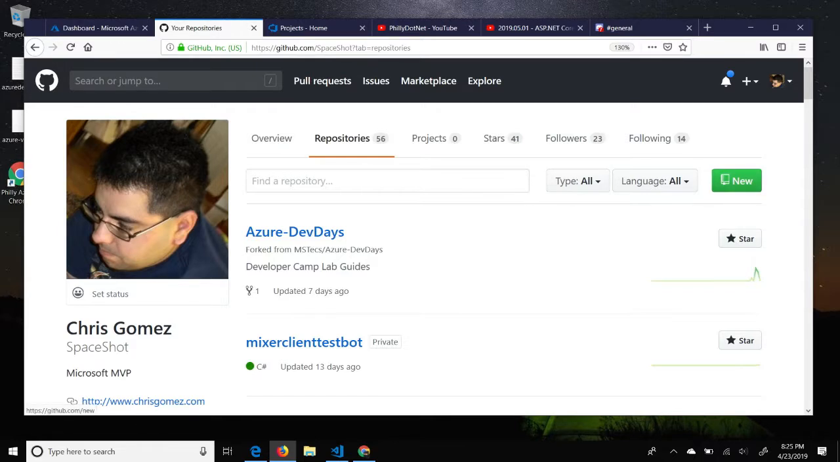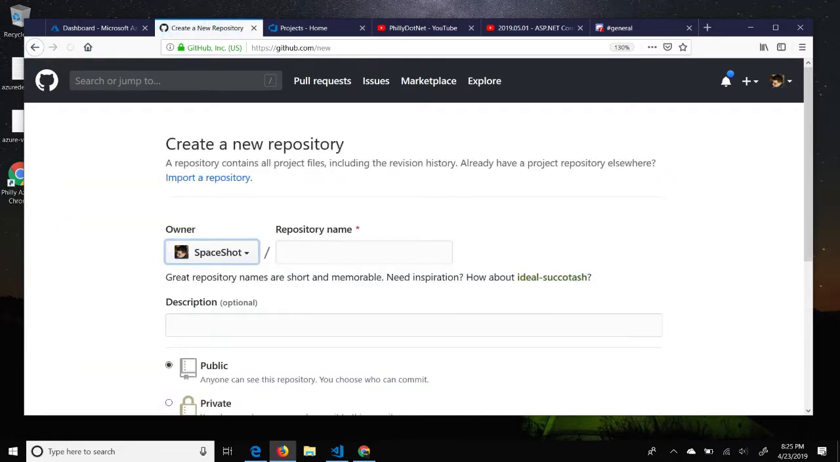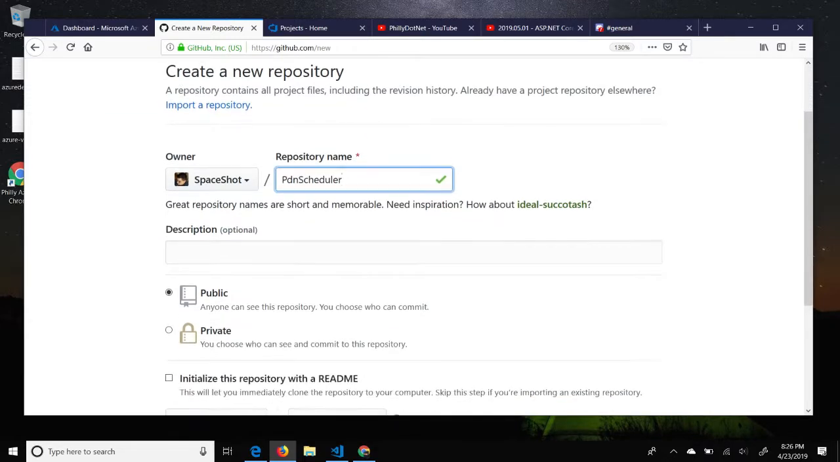So here I am at GitHub, and I'm going to click new and say repository name. I don't know if this is the project we're going to build, and this could even lead to another topic later. Maybe we'll talk about, oh, I want to change this. But what if we want to build something for Philly.net that schedules our streams? So just for the heck of it, I'm going to call it PDN Scheduler. If that's not what we end up building, that's fine.